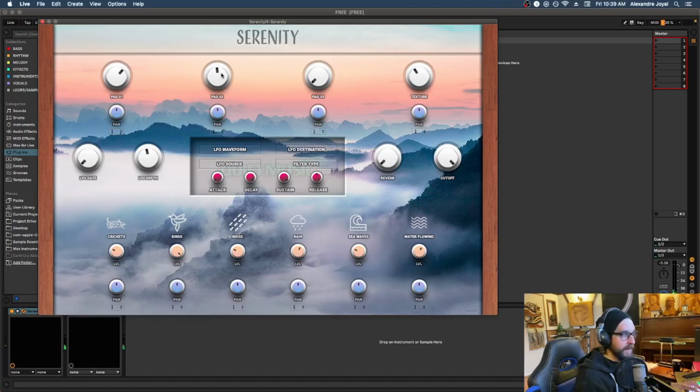Right, and you have 3 pads you can play with. Layer them together. Like, this plugin is awesome. That's the greatest. It's time for you to relax.